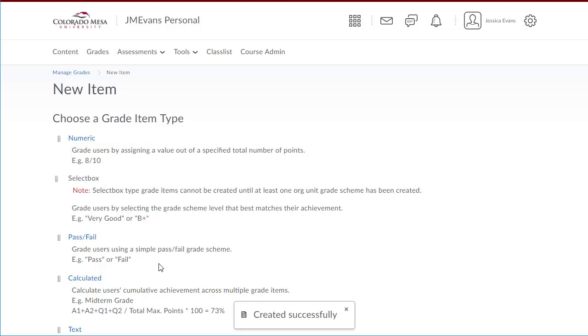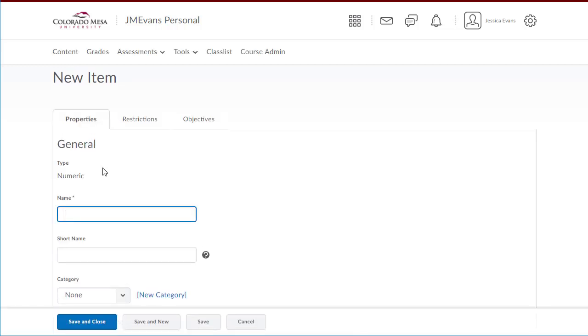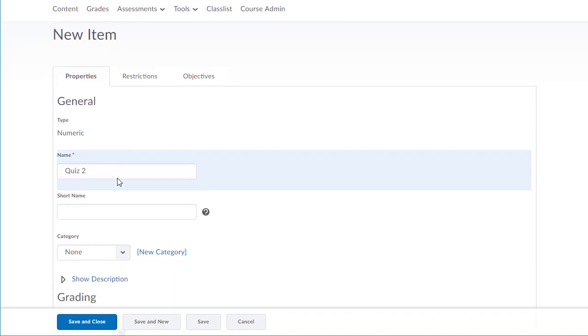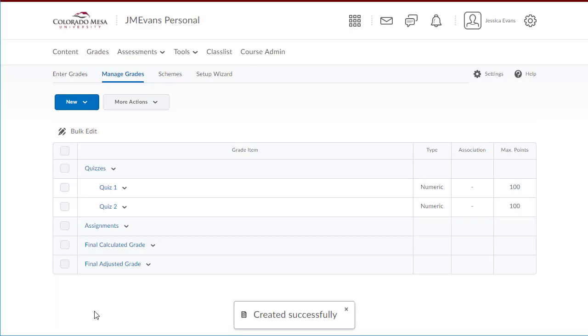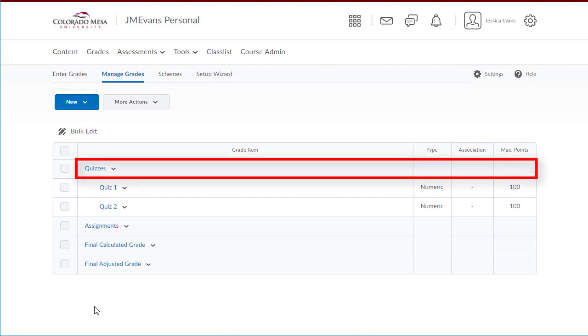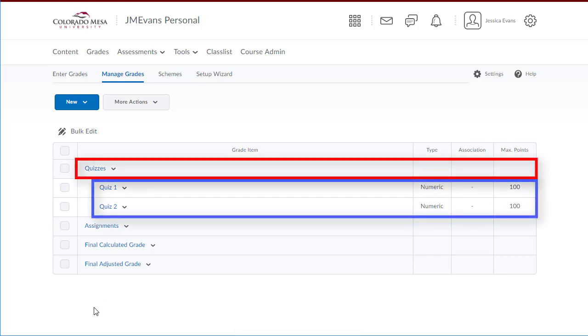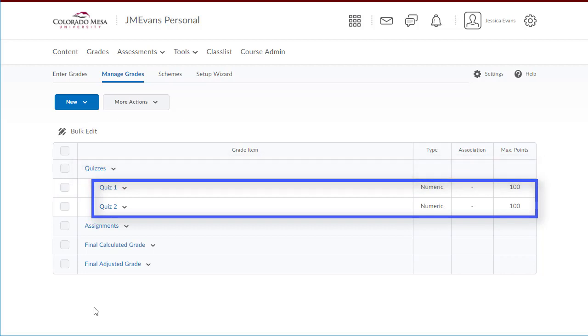Again, I'll choose what type of grade item I'd like to create and name my grade item. Again, be sure to choose what category this item belongs to. Back on the Manage Grade screen, you can see my gradebook beginning to fill out. I have the Quizzes category, now with 2 quiz items worth 100 points.